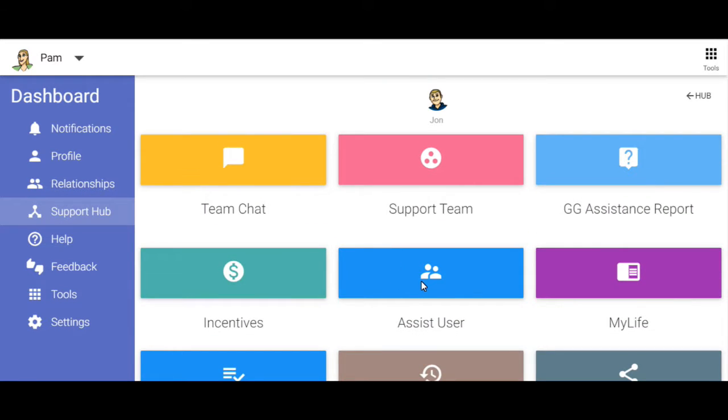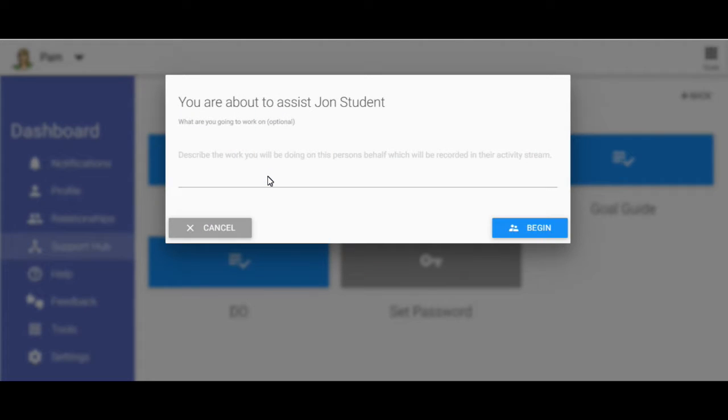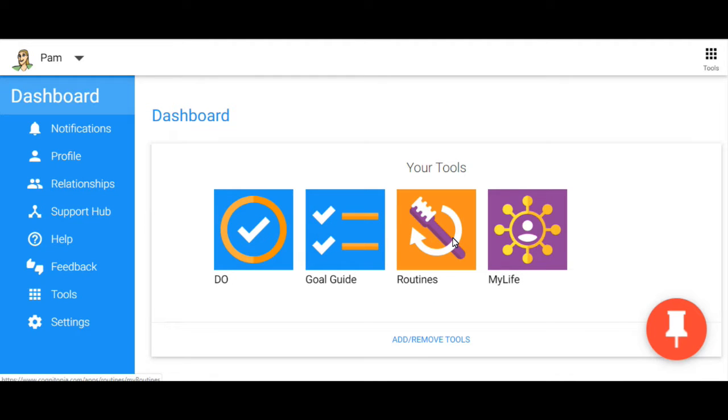Okay, in the middle here it'll say Assist User. You want to click that and go over to Assist. Now you can enter a message about what you're planning to do to assist this person, but that's completely optional. So we'll go over to Begin. And now, if you'll give it a second.